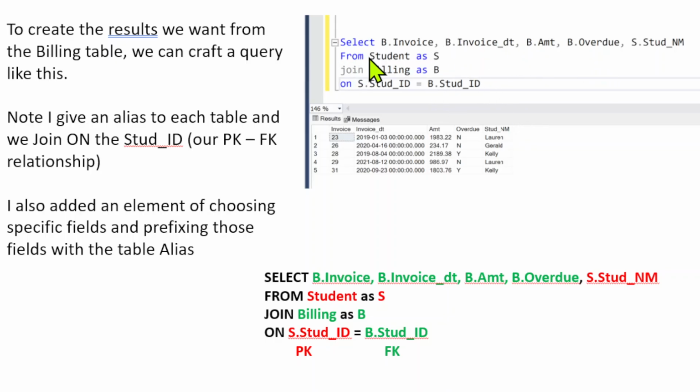So anyways, we say select star from student, join billing as B on S dot stud ID equals B dot stud ID. So again, that's what we're joining on, the primary and foreign keys from these two tables, and we're returning these values, okay? And you get this result out here.